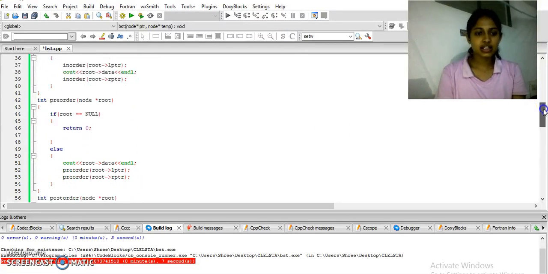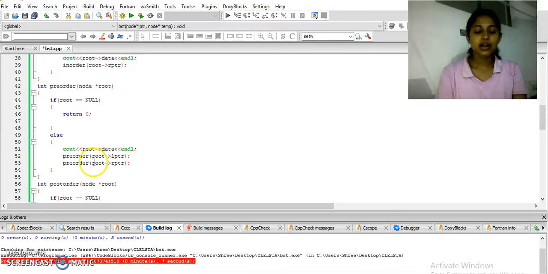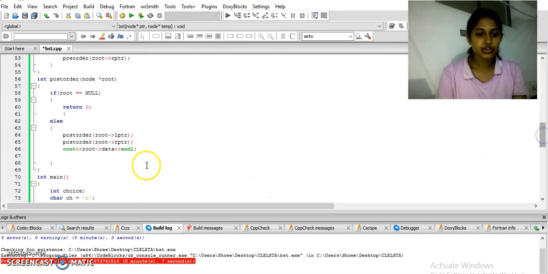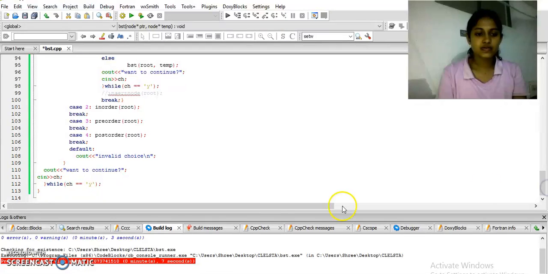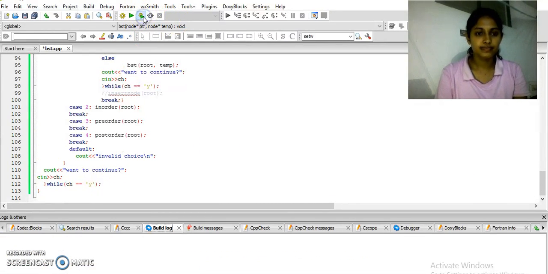The same is done in pre-order, only the order is changed. That is, first the data comes, then the left pointer, and then the right pointer. And in post-order, first the left pointer, then the right pointer, and then the data is printed. So this was all in the program. Now we'll see how it executes.